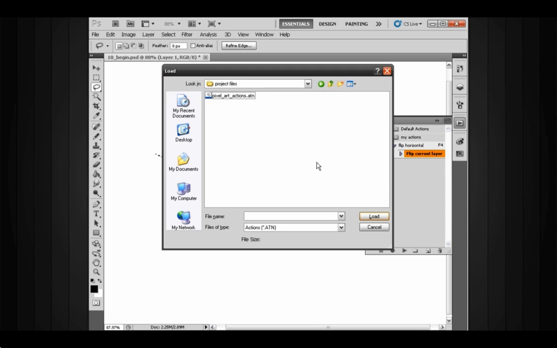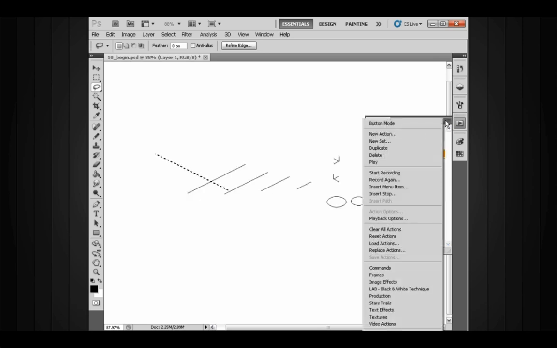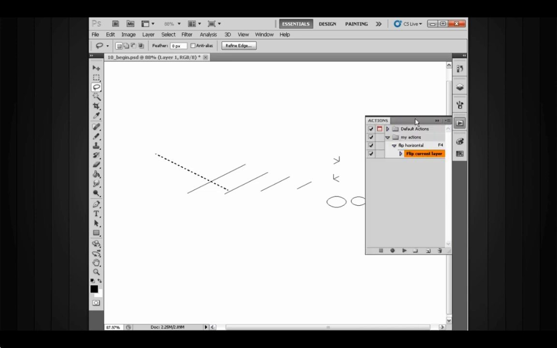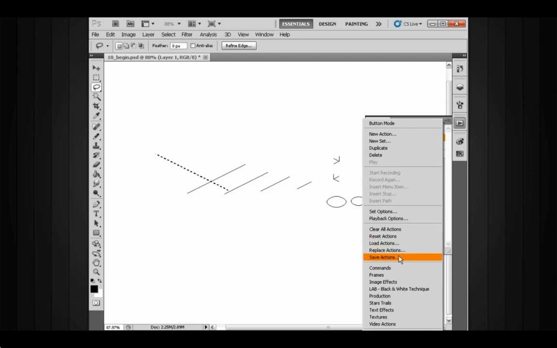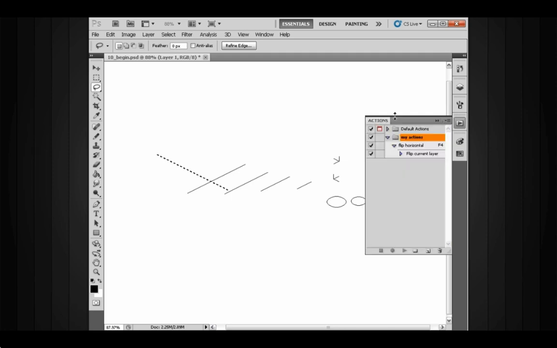Or if you're saving your own actions, instead of choosing Load Actions, let me just cancel this. You can come over here and choose this Save Actions option right here. Now notice it's grayed out right now. It's because we have this individual sub-action selected here. I'm going to select my Actions set here, and we'll come over here. And if we choose Save Actions at this point, we'll be able to save all of the actions in that set out as a separate file. So again, feel free to record your own actions or even just load the actions I've included in the project files. I can tell you just from experience that these two actions, Flip Horizontal and Flip Vertical, will save you a ton of time.